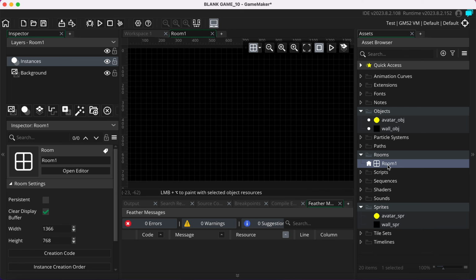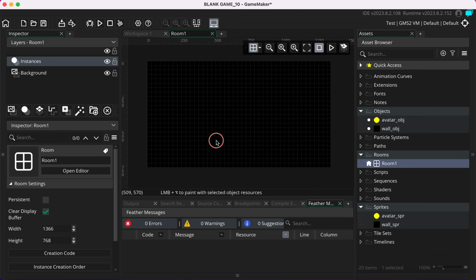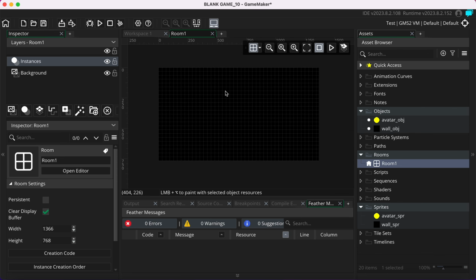So a room is essentially a level, or a stage. Now, when I've double clicked it, the inspector comes up with information about the room, and in the middle here in the workspace, it shows us what our room looks like. I'm just going to hold down Command on my keyboard and left click to zoom out, so we can see that a little bit more. At the minute, our room's just a black, empty stage.